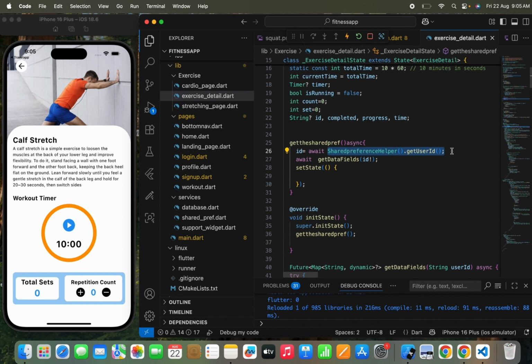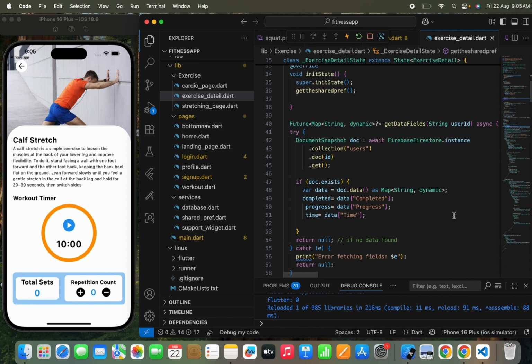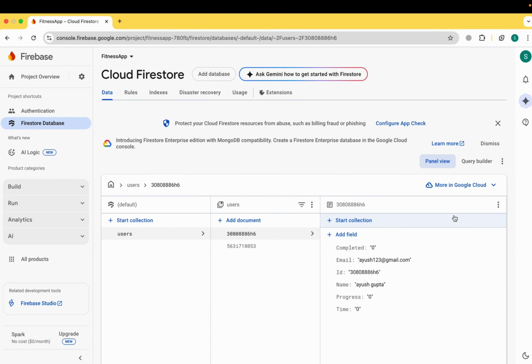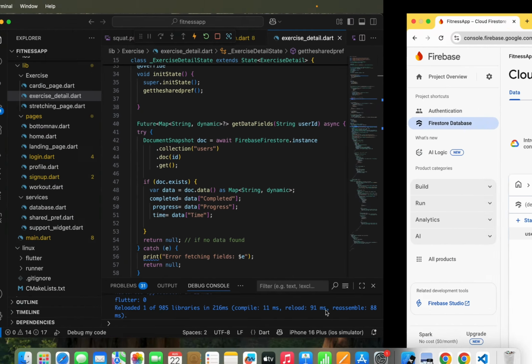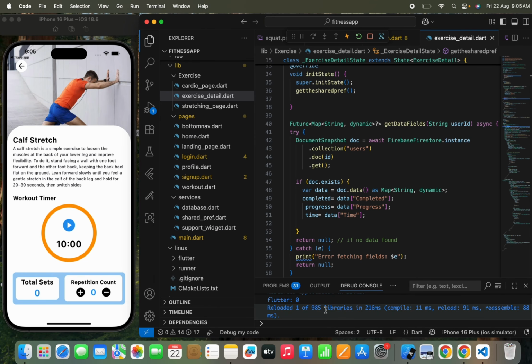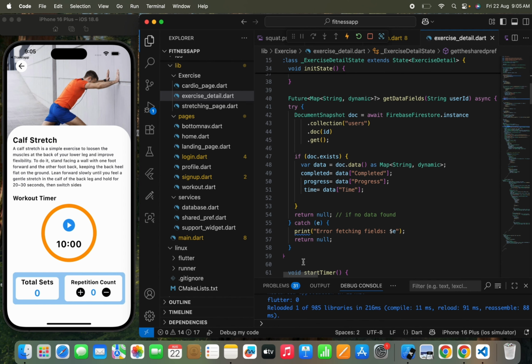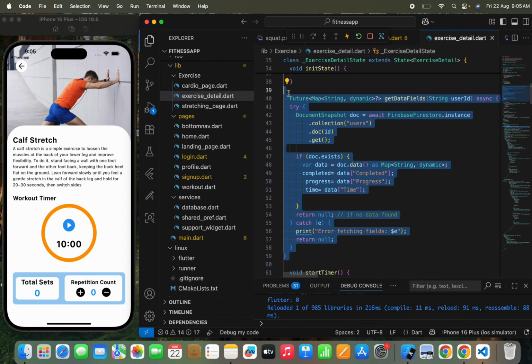So once I get my ID, I can simply pass it to the function named getDataFields. Now what this getDataFields will do is simply call the respective fields, like completed, progress, and the time. Now once we get the respective data from these fields, we are going to just manage all the things. So this is the function that I have created. I hope it's very clear.